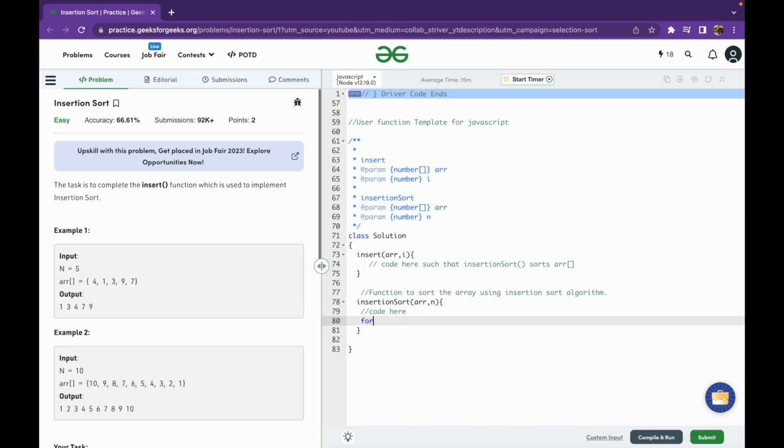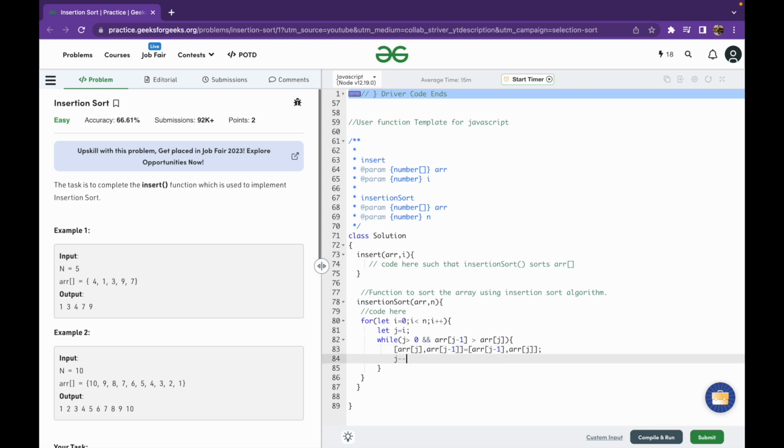So what I did, I ran a loop from I equals to 0, I is less than n, I plus plus. Then I need to run a j loop that will have the same value as I. So let j equals to I. Now I'll run j loop until j is greater than 0 and ARR of j minus 1 is greater than ARR of j. Then I'll do a swap. So ARR of j, ARR of j minus 1, I'll just do a swap. ARR of j minus 1, ARR of j, right? And then I'll just simply decrease the value of j and I'll return the array.